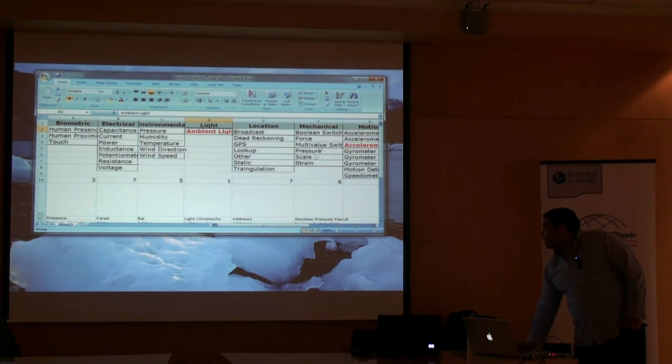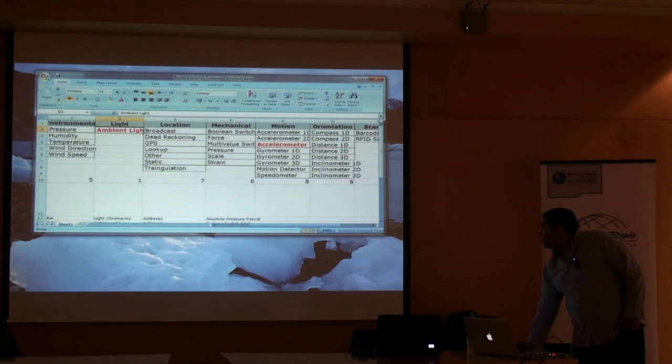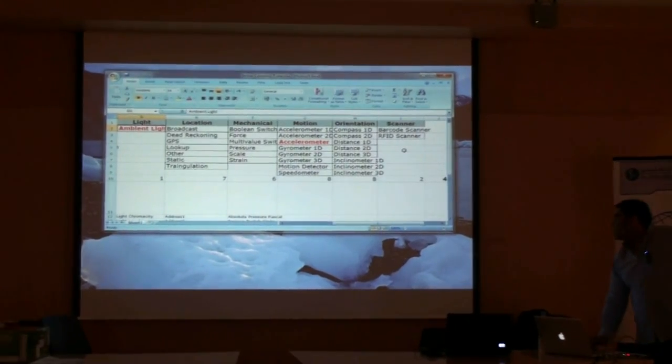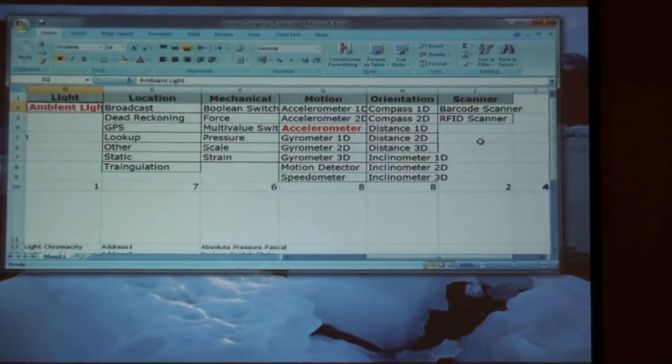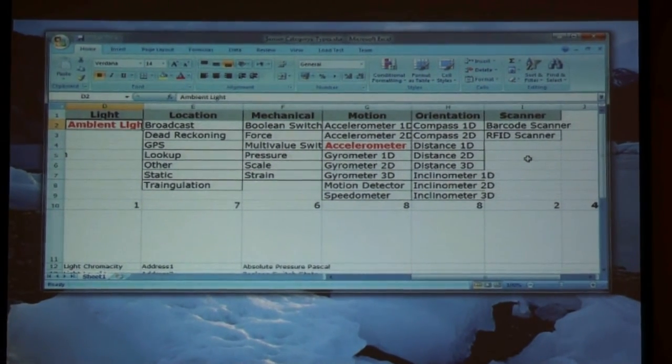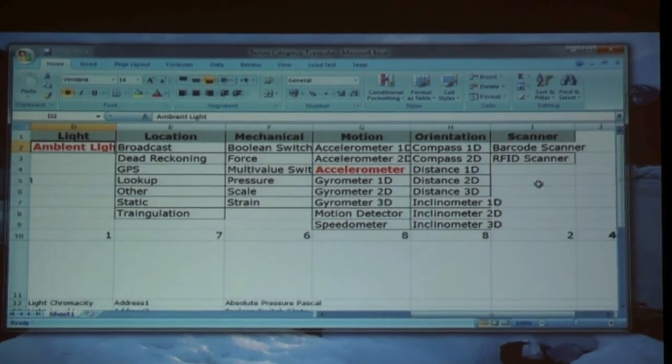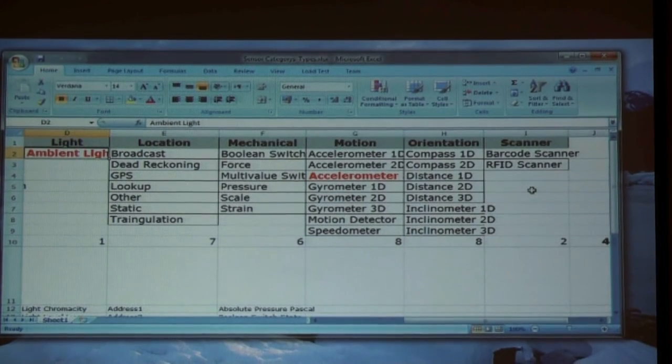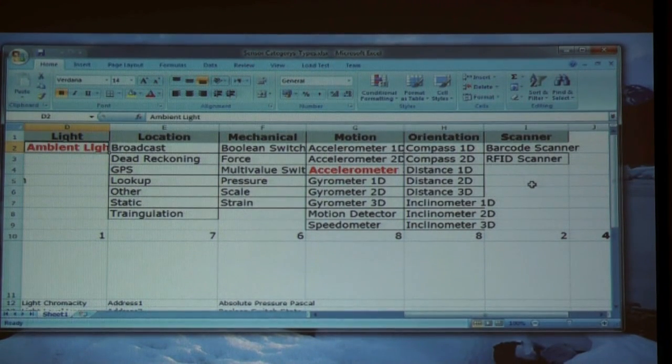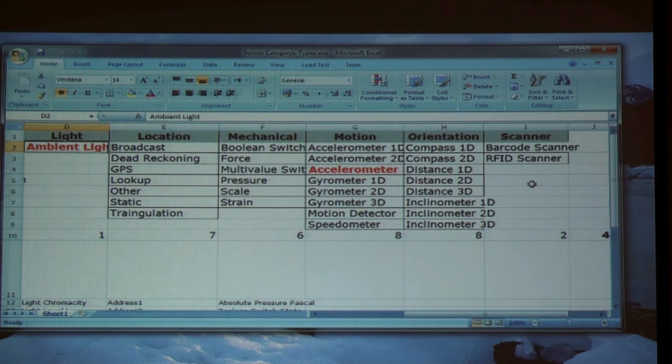Location, mechanical, motion, orientation, and scanner. Scanner is a very interesting topic. If anybody has worked before in warehouse management or field utility services, we have our point of sale. There is barcode scanning and RFID scanning. Previously, you had to hook it to a PS2 or serial port or USB, create a COM or virtual COM port, and interact with it through serial data.